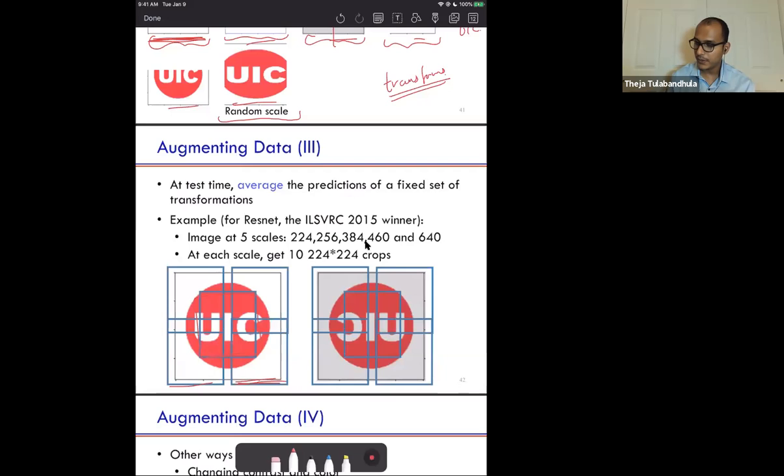In fact, for ResNet, which is the model from, I think, Microsoft, which was the winner in 2015 in the 1000 class classification problem, they had images at different scales. And at each scale, they were getting lots of crops. So they were actually generating multiple predictions and then taking the average.